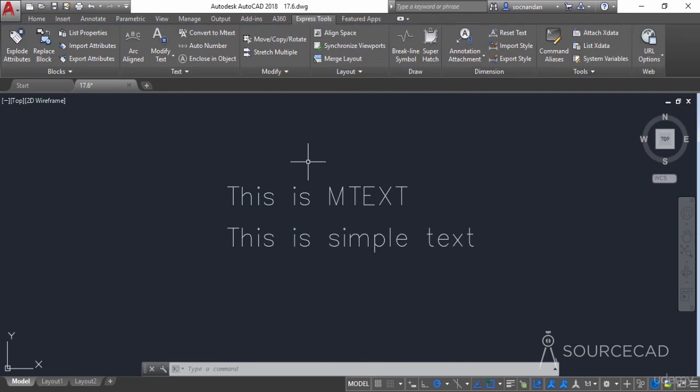So these are the 3 Express tools which are quite frequently used. I invite you to explore the remaining Express tools on this Express Tools tab.